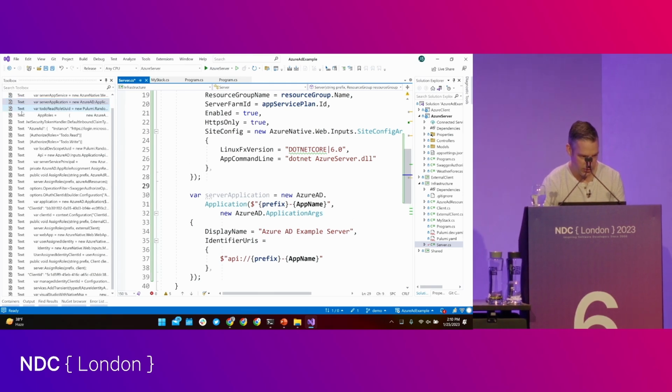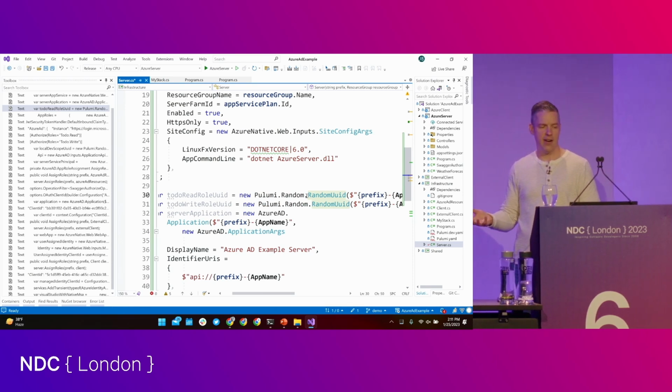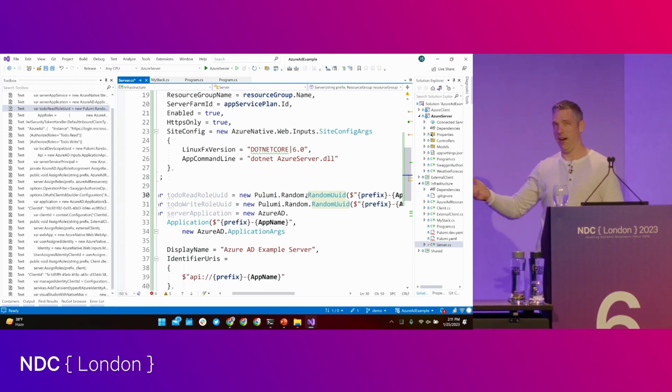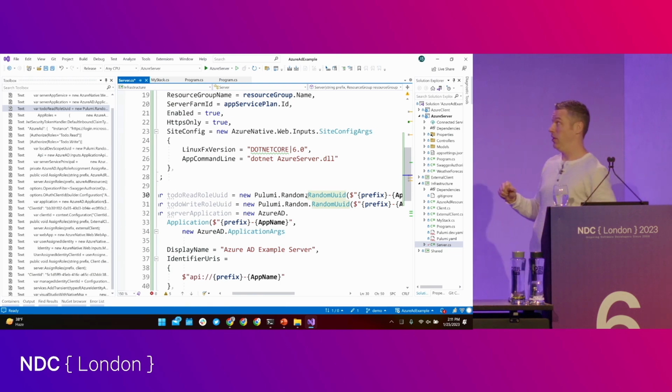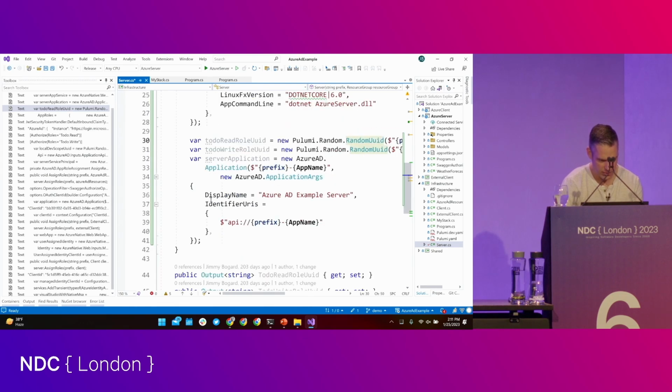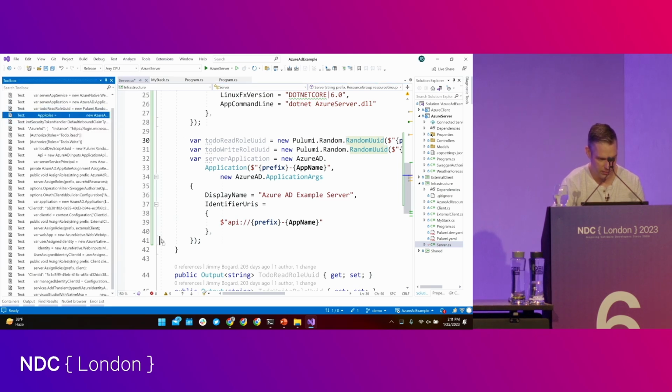The next thing I'm going to do is pull over some definitions of role IDs. Each role will have a unique identifier, and I need to refer to that identifier in other places. So I'm using Pulumi's random UUID to define those IDs so that I can more easily refer to them in other places. And then the final thing is to modify my application definition to give it some app roles.